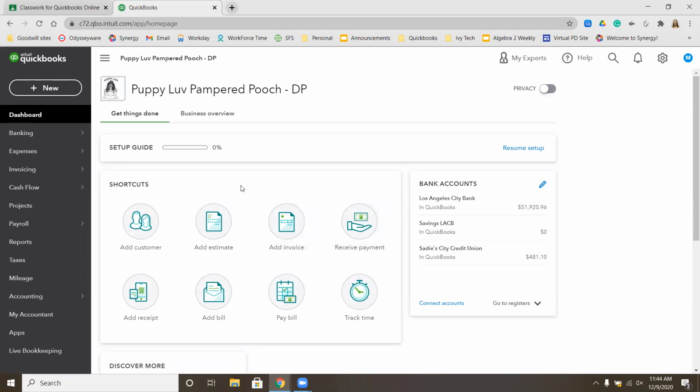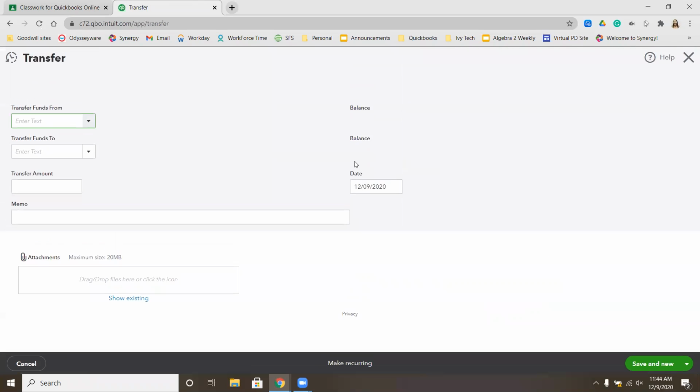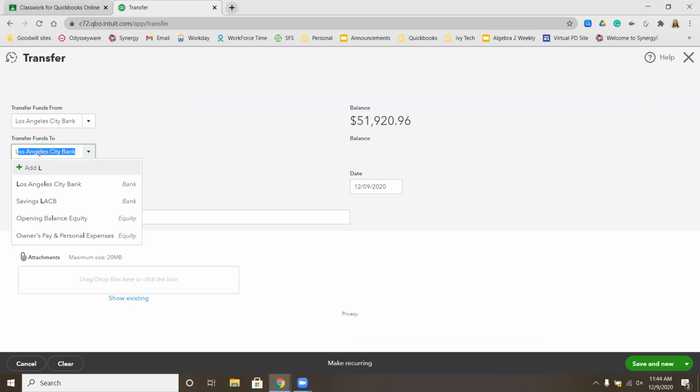We are going to make a transfer right now. So we're gonna hit the plus new button underneath other. We're gonna go down to transfer. We are going to transfer $10,000 from our Los Angeles City Bank account to our LACB savings account.